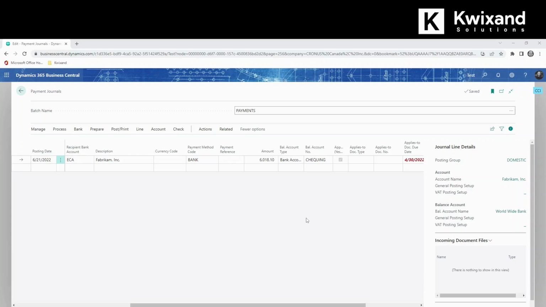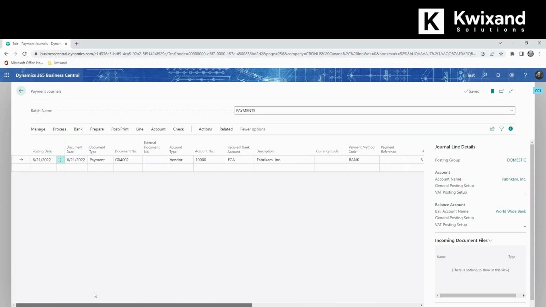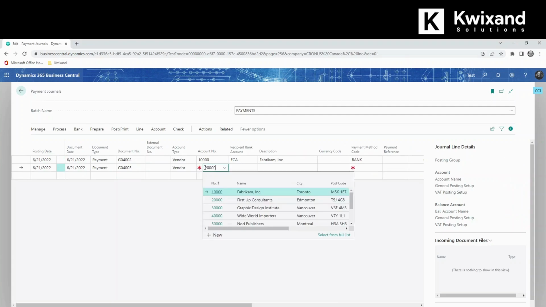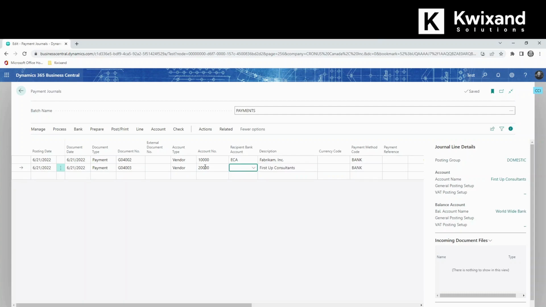After completing entry of the journal line, you can add additional lines for any other vendors that you want to create payments for. Let's select a different vendor and take a look at a different way you can associate an invoice with a journal line. We'll enter a new line and select vendor 20,000. This time, instead of using the Process, Apply Entries method, we will browse for and select a single invoice number.